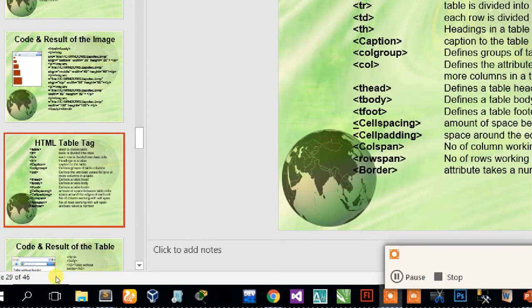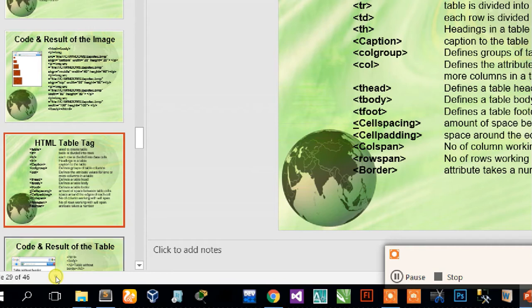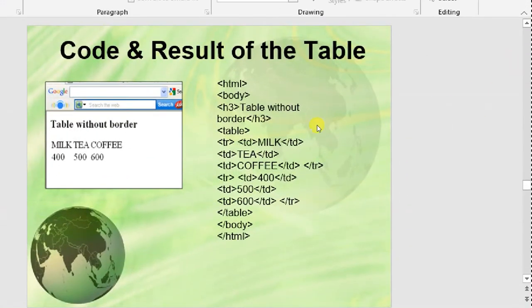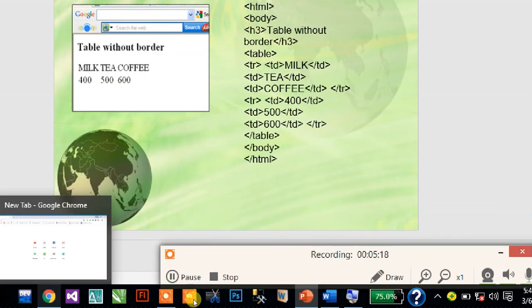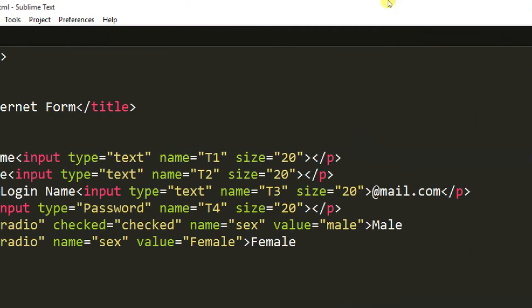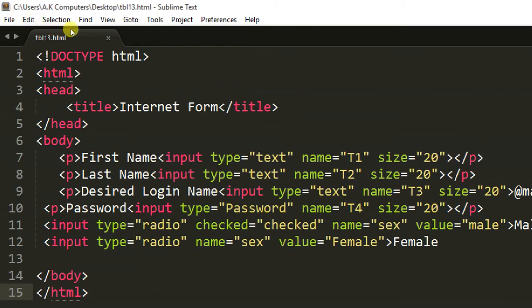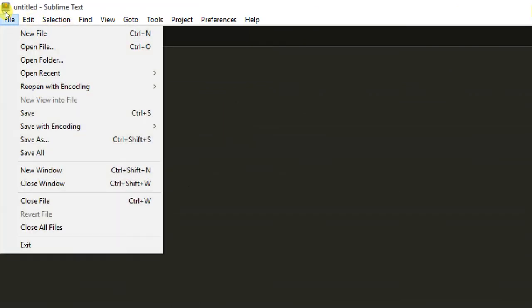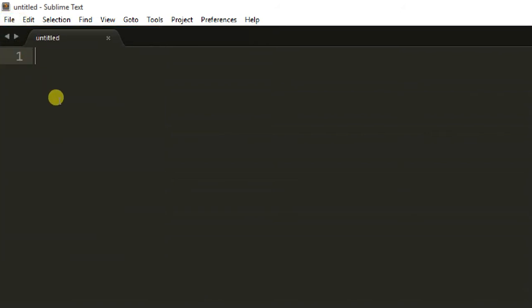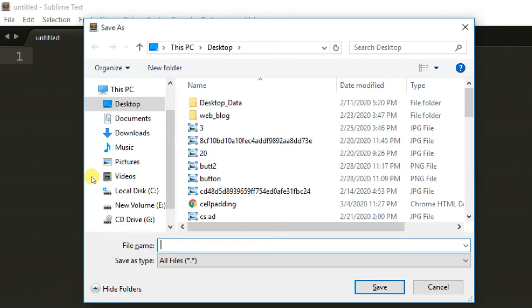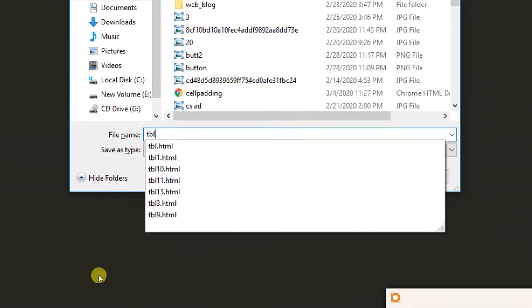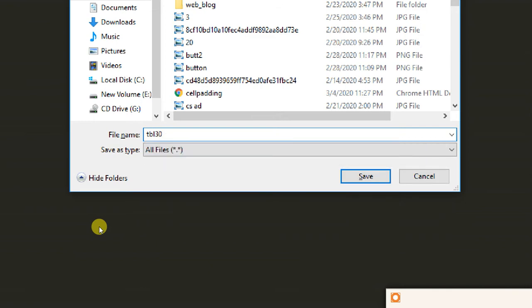Now, how to use them practically. A table without border, just like a simple table. There are no borders, you can see here. Now we will open Sublime, close this tab, open a new file and save it. For example, tbl30, give any name, .html, and save it.